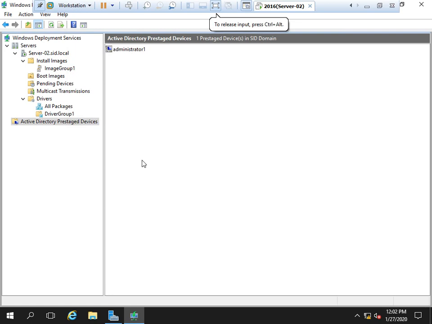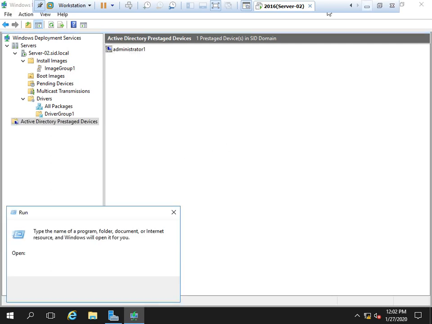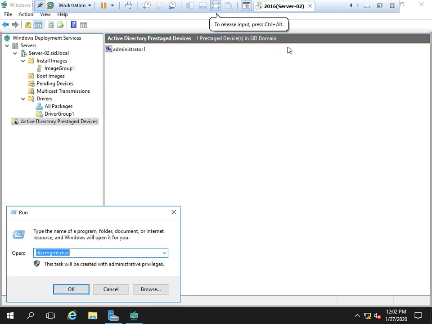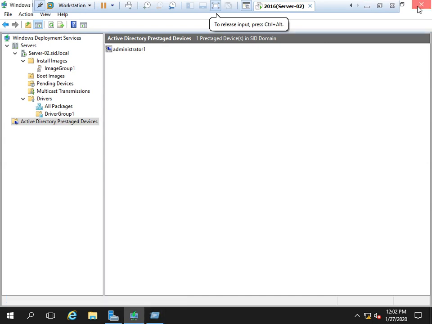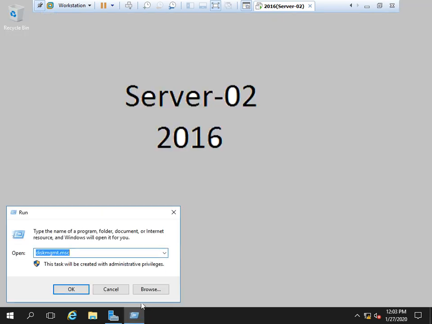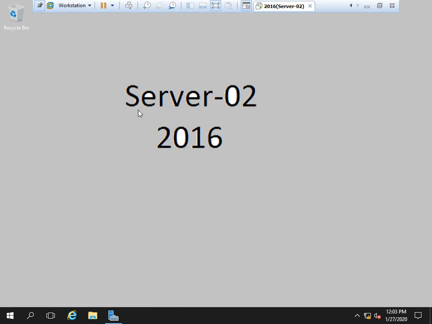Now I need to open disk management once. Let me close this WDS wizard. Open disk management. Able to understand?